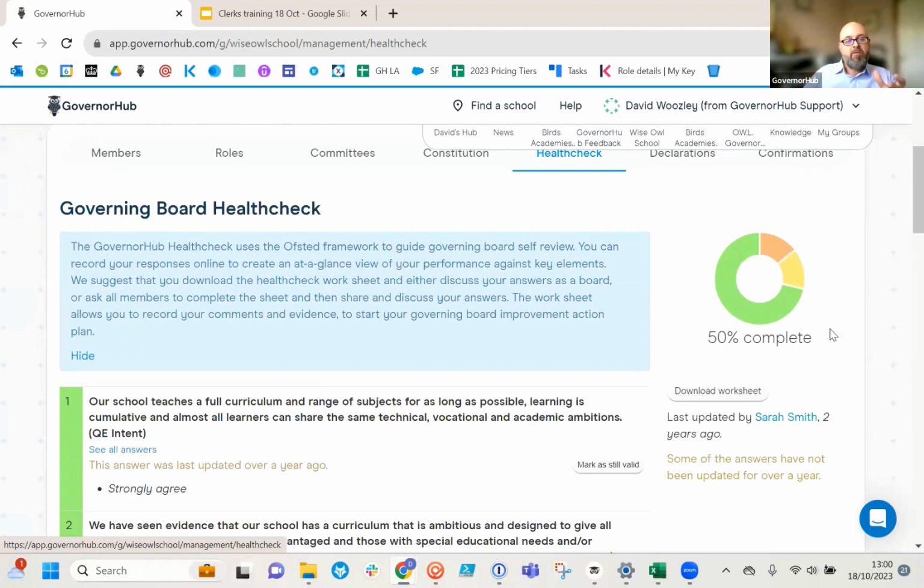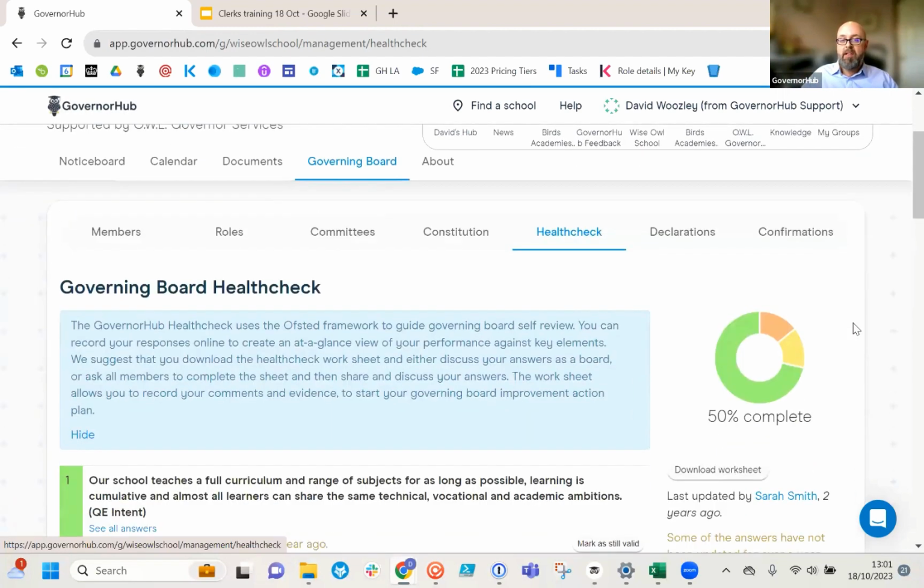So you can see, quite a lot of the statements here are agreed with. Probably got a couple of things just to work on that you might want to build into your meeting schedule for this year to discuss. Okay, if that's useful to you, please use it. If it's not useful to you, please let us know and we will switch it off for you.